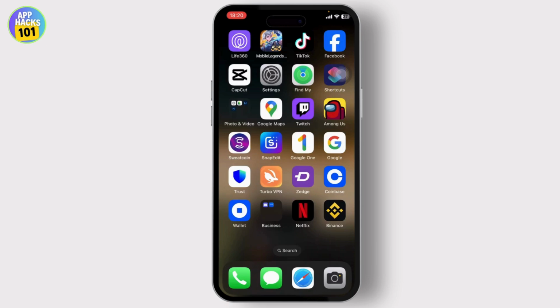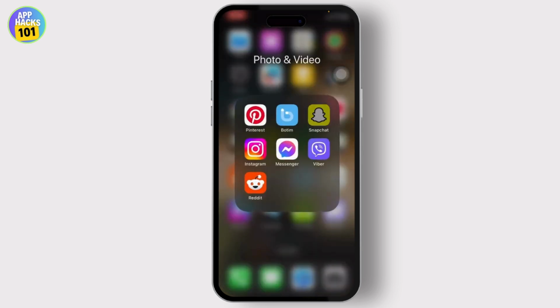In today's video, I'll teach you guys how you can send snaps without media upload on Snapchat. So let's get started. First, open up your Snapchat.